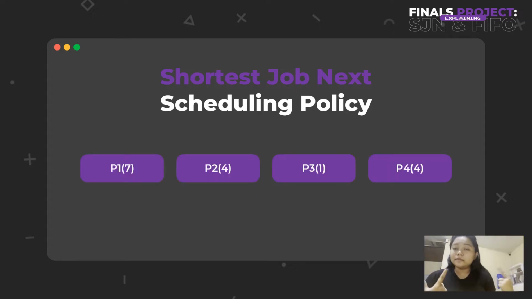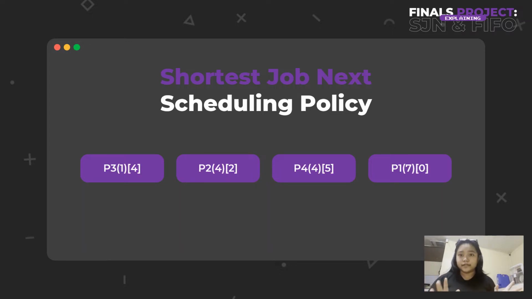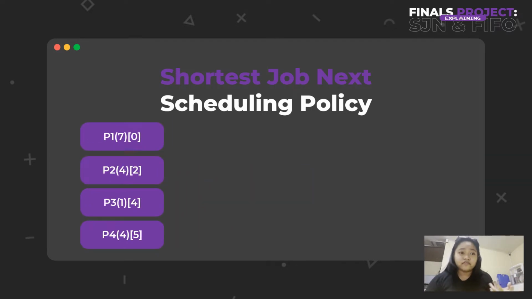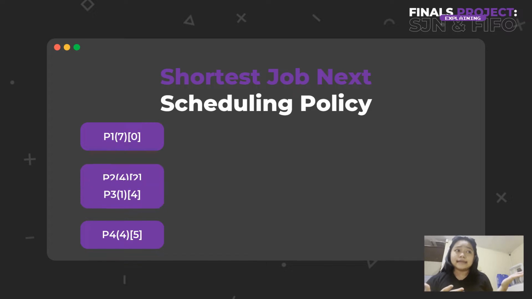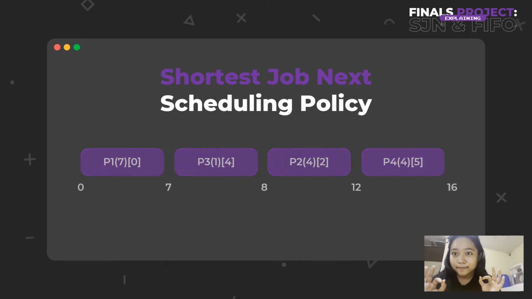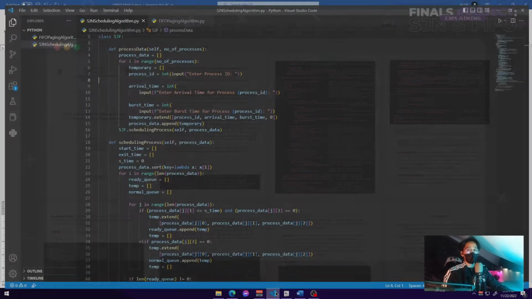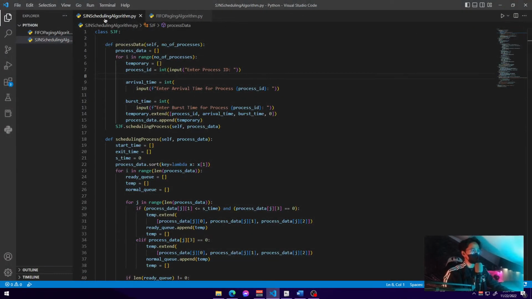So, the algorithm will be as simple as this one. First, all the processes that arrived in the waiting queue will be rearranged according to their burst time. So, what about the processes that will arrive at different times? Of course, the CPU will then resort the given processes and will again rearrange them based on their burst time, in ascending order.